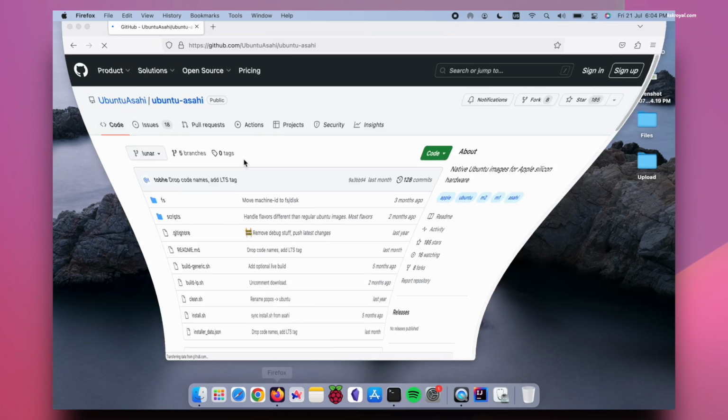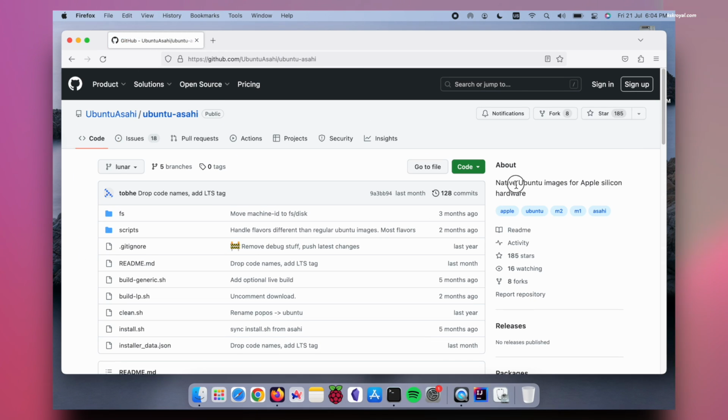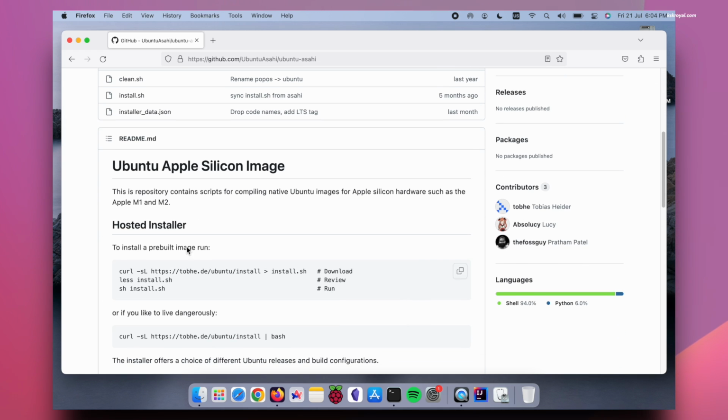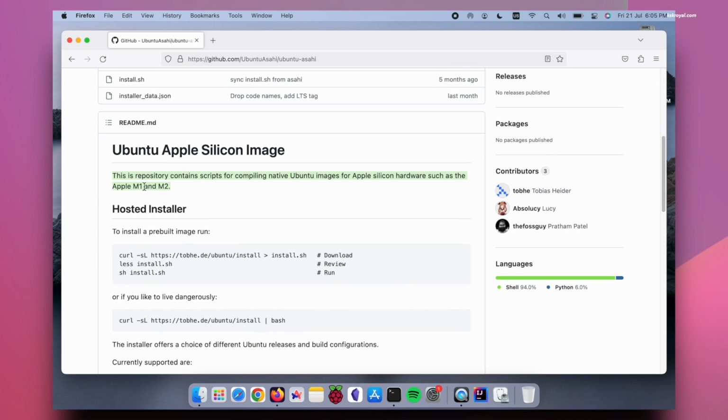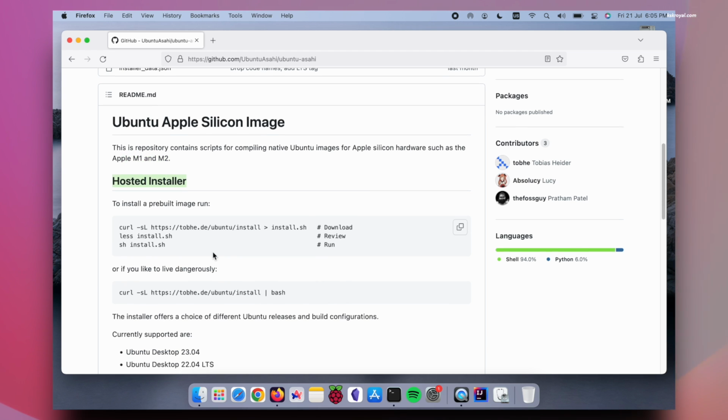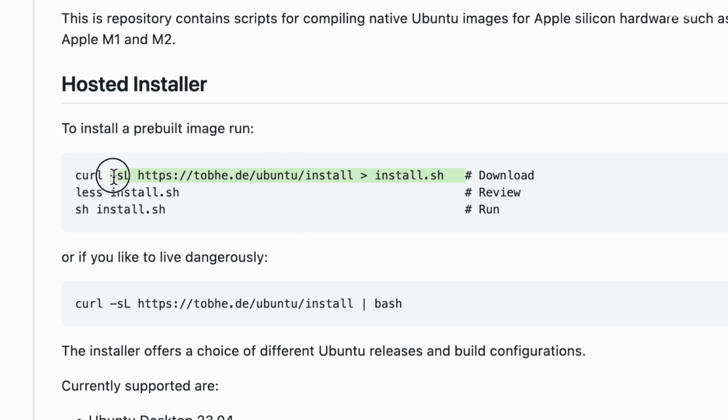Next, open your browser and go to the GitHub page of Ubuntu Linux to learn more about the project. At the time of making this video, Ubuntu Linux is in the early stages, so not all features may work as intended. Now copy this line of code and paste it into the terminal.